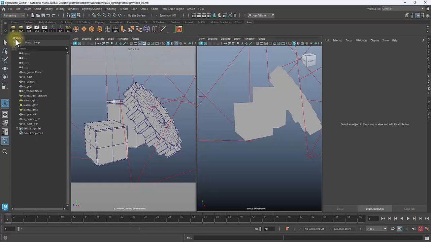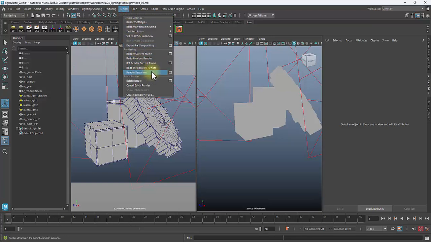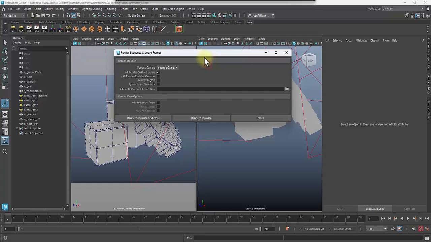I'm going to hit the rendering tab. We're going to go render, render sequence, option box. So once again, we're going to tell it that we're rendering from C-render, but here's the key thing that we have to activate: all render enabled layers. We're going to activate that one. So we make sure everything that we have set up so far is good.